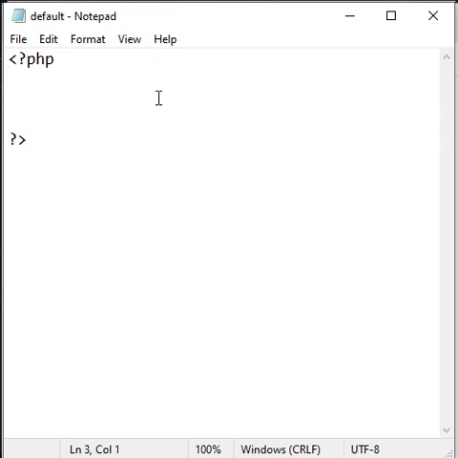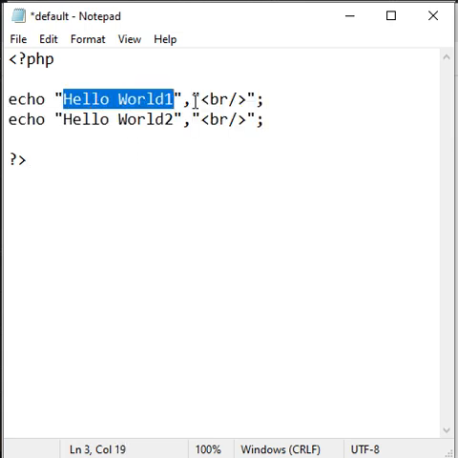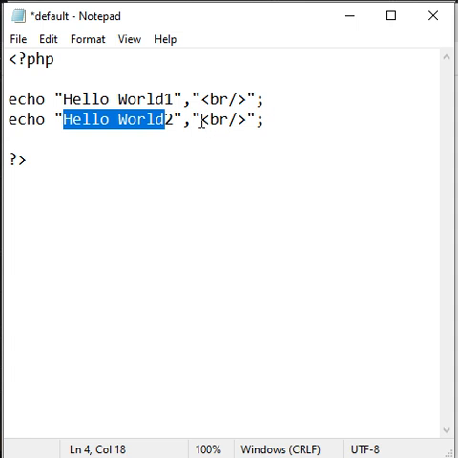Hello friends, let's understand how to use HTML tags in PHP. You can see default.php page is open. Inside that I have written opening PHP tag and closing PHP tag. Inside that I say echo hello world 1 br, hello world 2 br. If I run this code, we get the output hello world 1, hello world 2 displayed one below another.